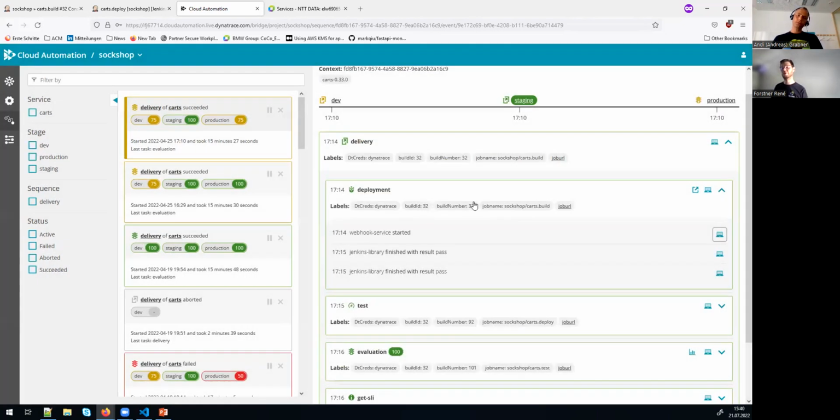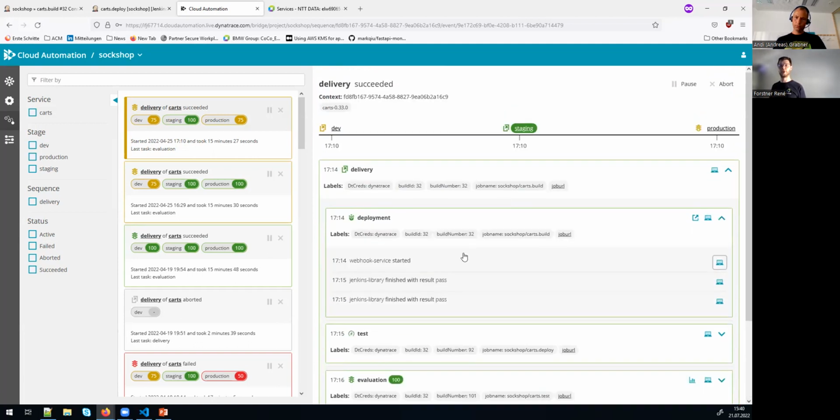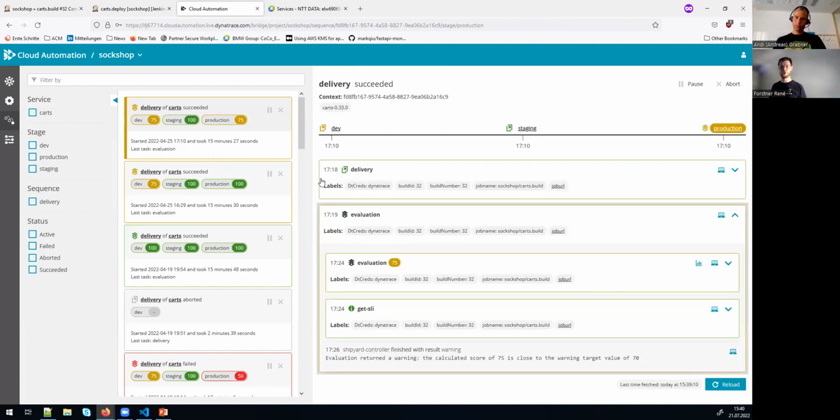So we have for dev and staging exactly the same pipeline within Jenkins. We just have some parameters and say, okay, we now do not want to deploy to dev anymore. We want to deploy to staging. And then again, have some tests and the evaluation done of our build. And if everything is working, we are going straight away to production and trigger again our production delivery.